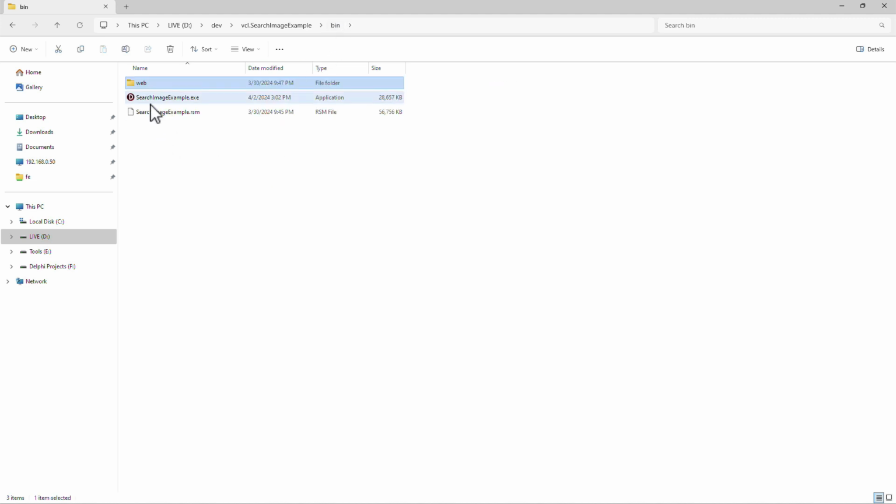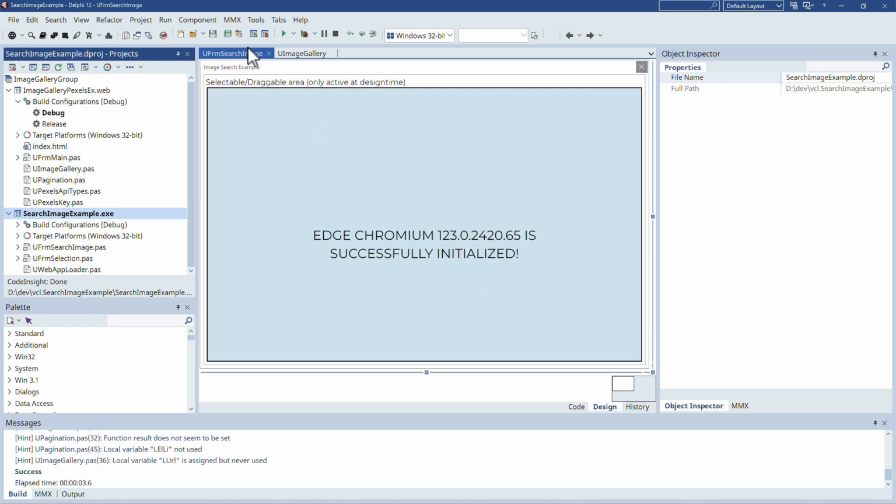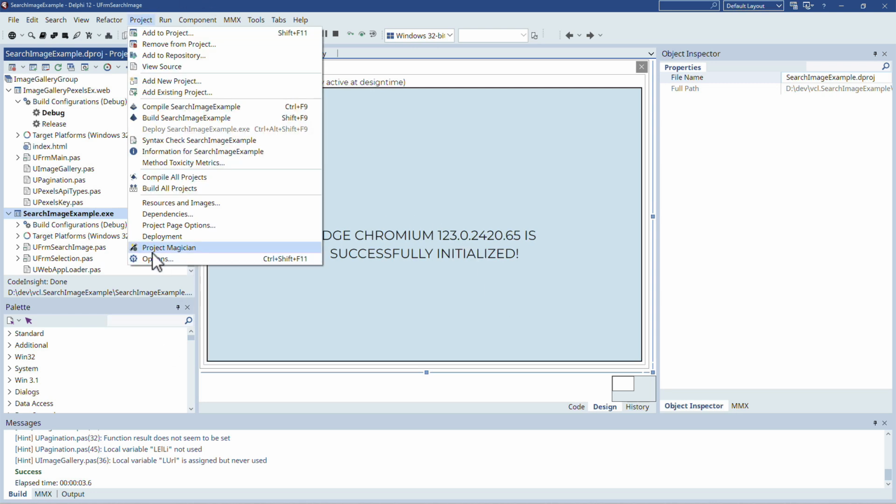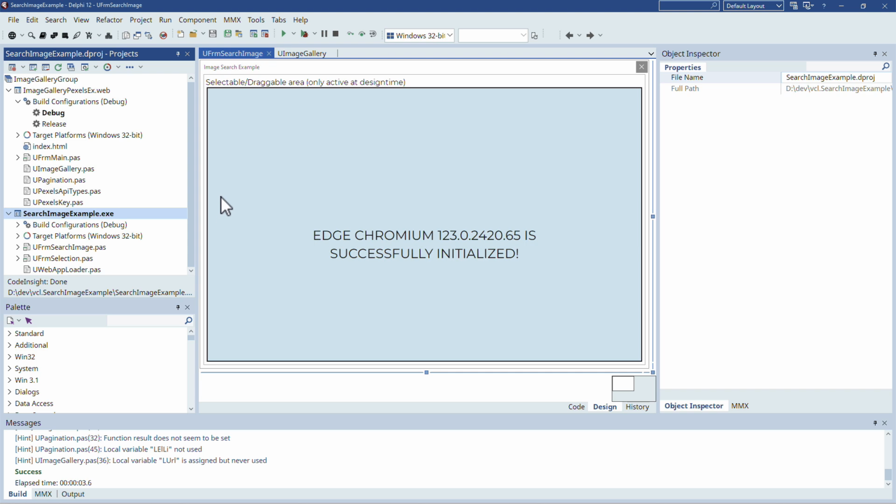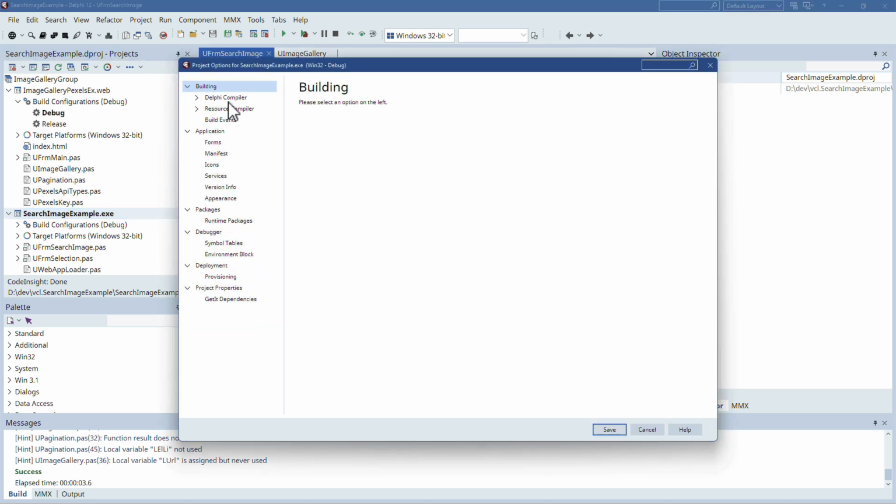So in the binary directory where our executable is created, we have a subfolder called web with the web application with an entry point of index.html. Okay? That's the key thing. So with that in mind, we go to project options of the VCL application, and we go to compiler options.